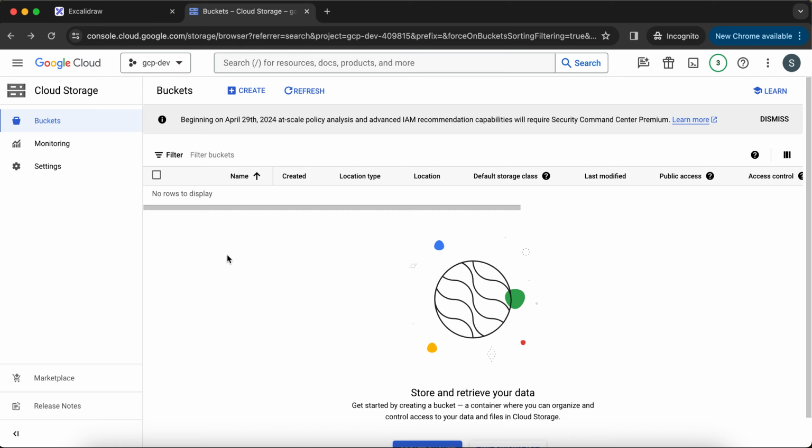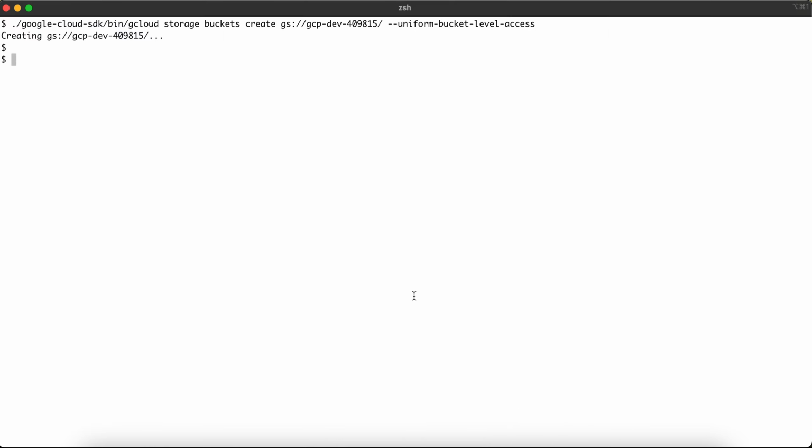So let's see how we can create the bucket in this particular project from gcloud. For that, let me just clear the terminal. For that, this is the command. This is the path where our gcloud is installed, which I think we have seen earlier, bin/gcloud, and this is the syntax, storage buckets.